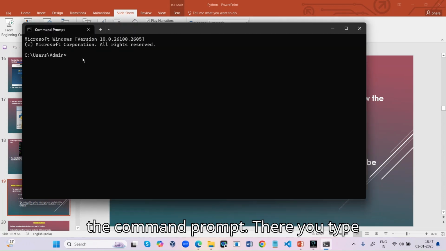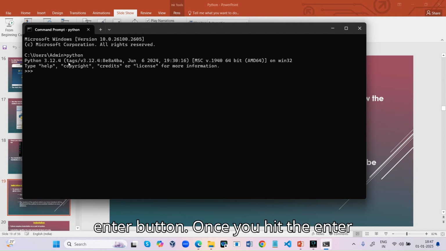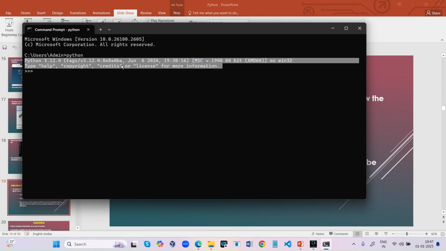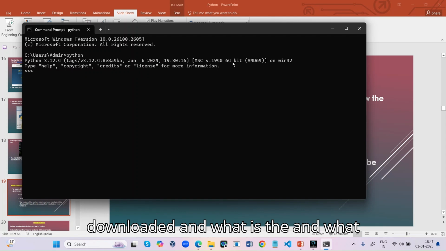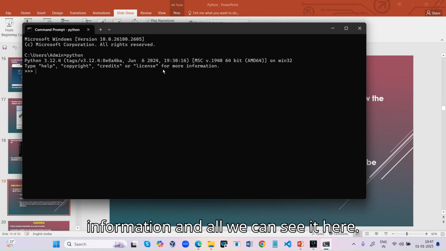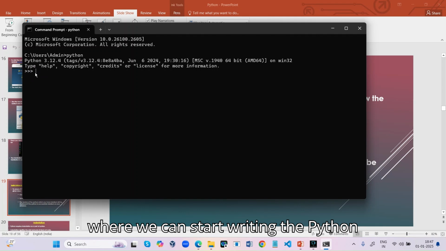It opens the command prompt. There you type Python. Hit the enter button. Once you hit the enter button, you will see the details of the Python, what version you downloaded and on what date you downloaded it, that kind of information, and we can see it here. And we can see 3 arrows where we can start writing the Python code.